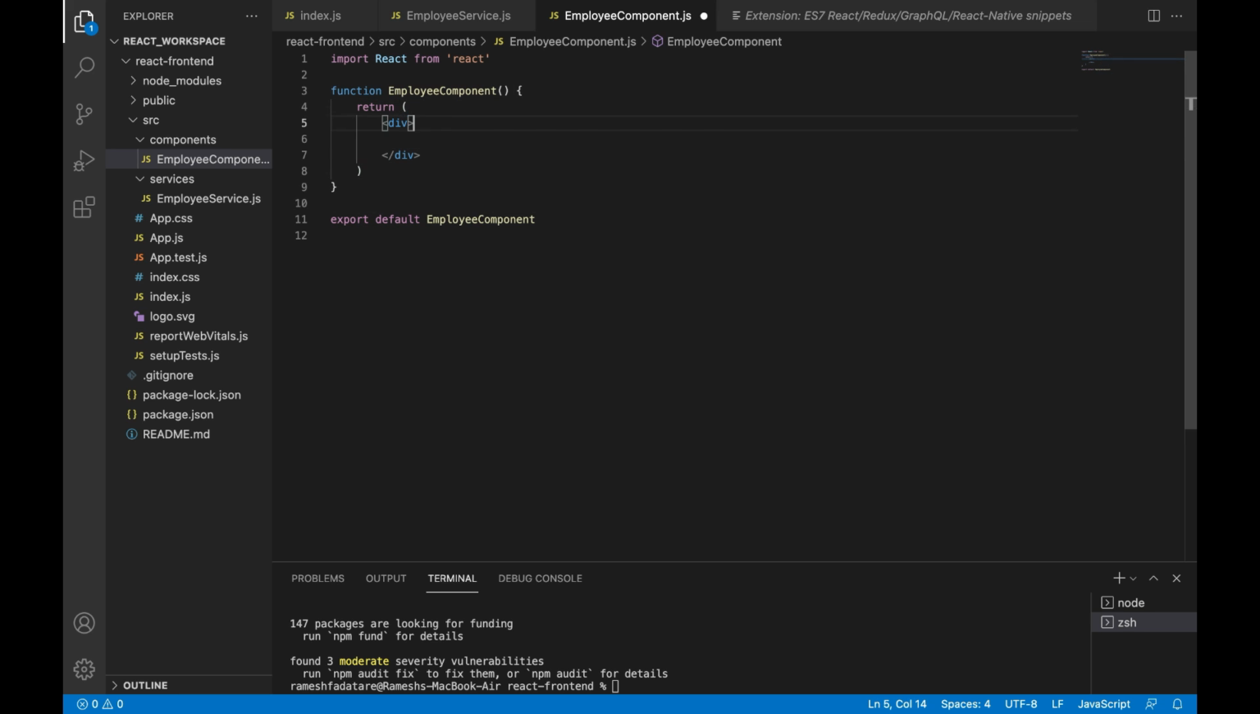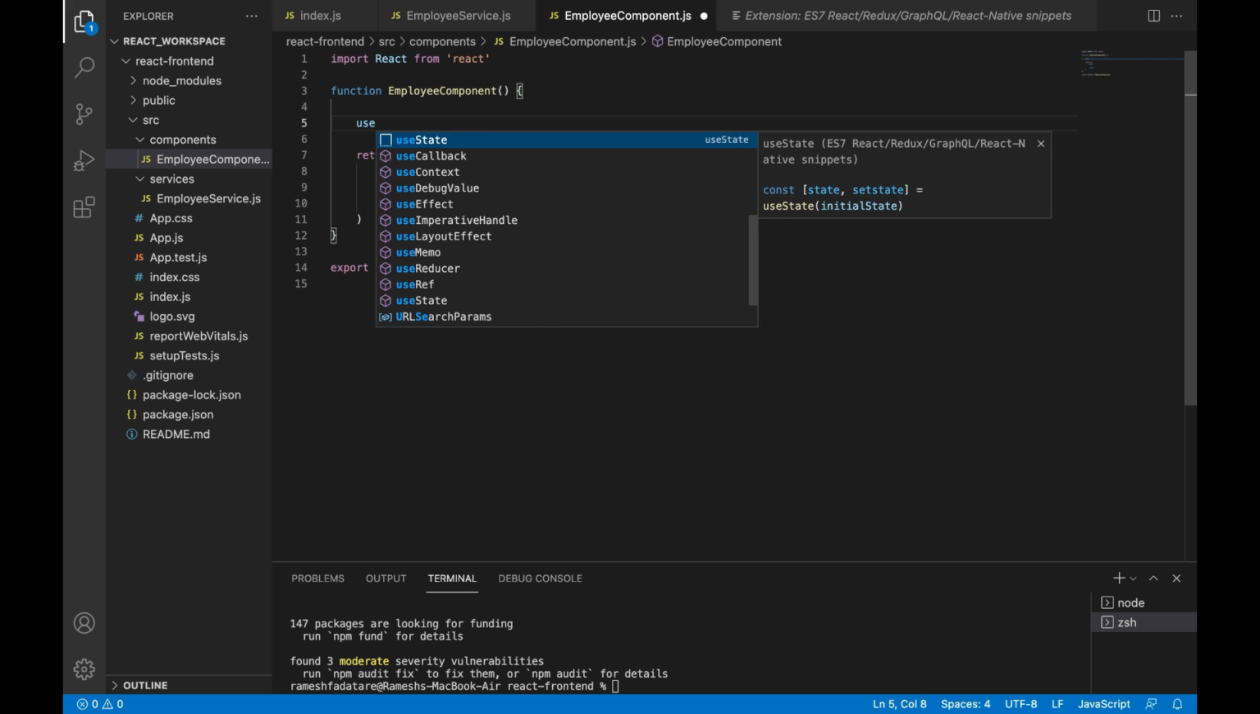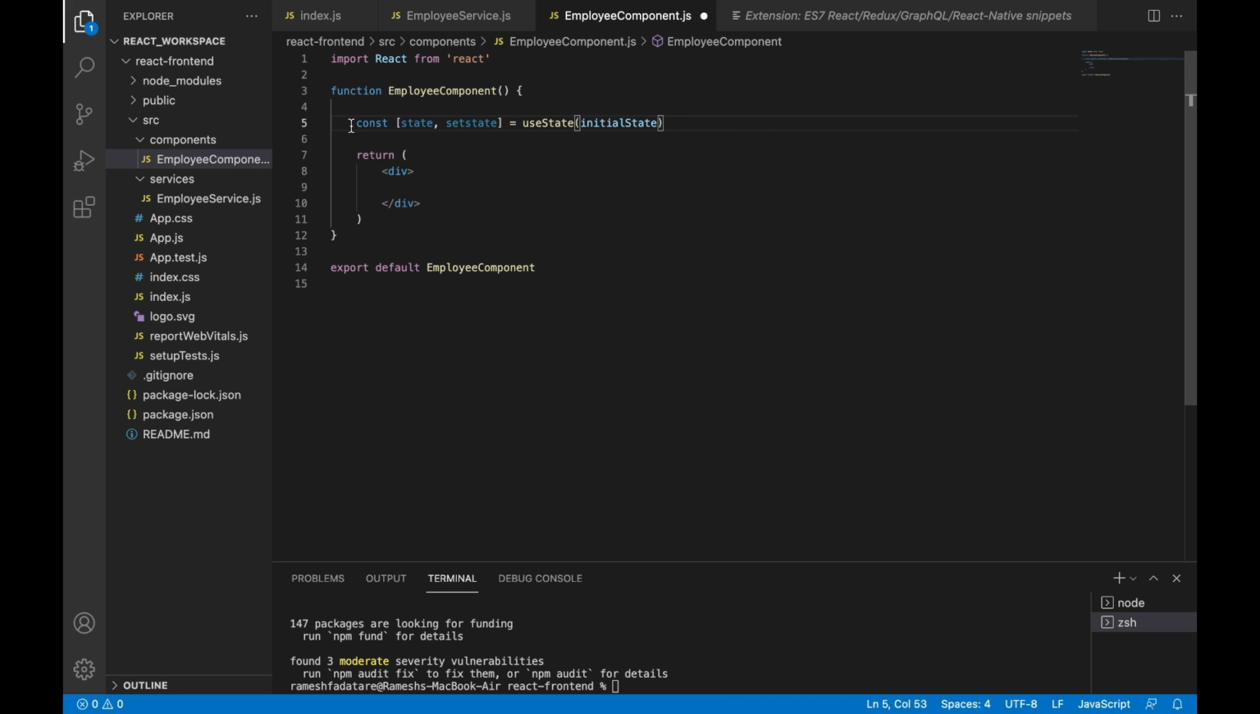Okay, now what we'll do, we'll use a state within a functional component with the useState hook. So just type useState. This React snippet also provides a syntax for the useState hook. Go ahead and just click on it, and you can see here a syntax is generated for the useState hook. Just concentrate here on the meaning of this syntax.